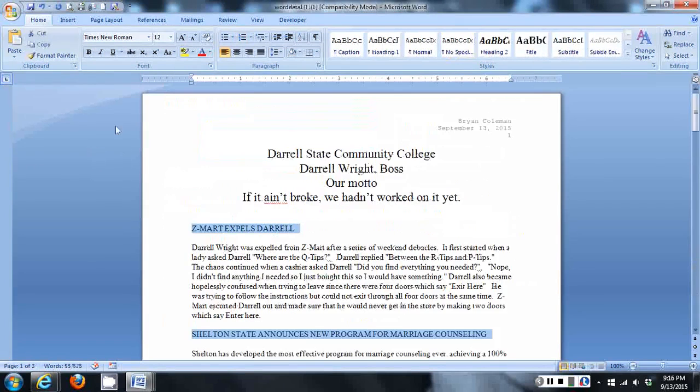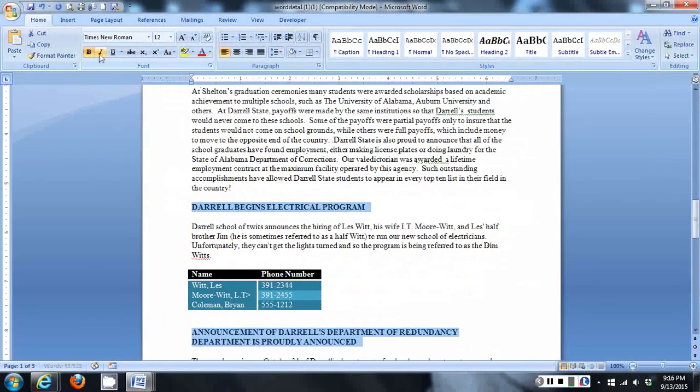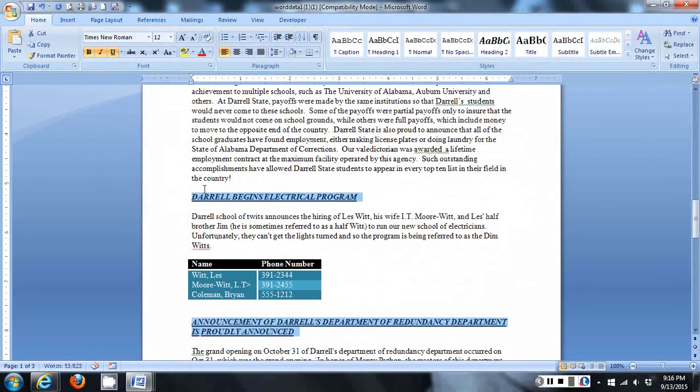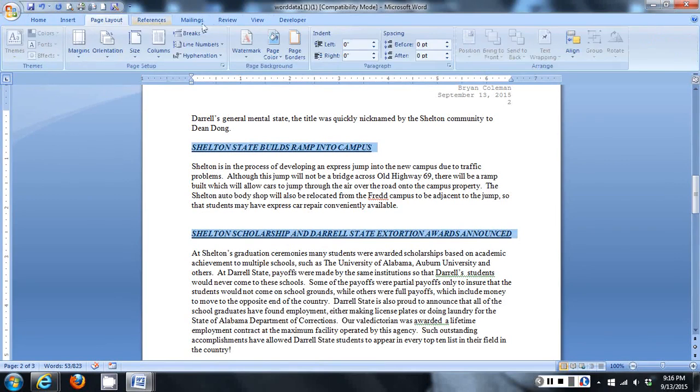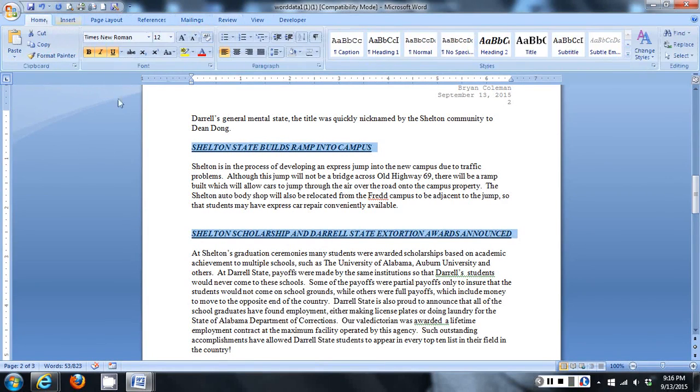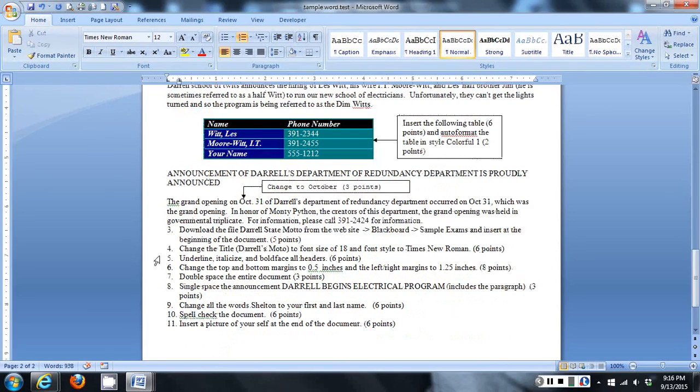boldface all headers. So I can do that right here, bold, italicize, and underline. So now all of my headers have a bold italic font that's underlined. And those features or functions are found on the Home tab in the Font group, bold, italicize, and underline. So if you're not on the Home tab, you won't be able to see those. You'll see some other set of functions. So just make sure that you're on the Home tab when you look for those features. Okay, so that was number 5.